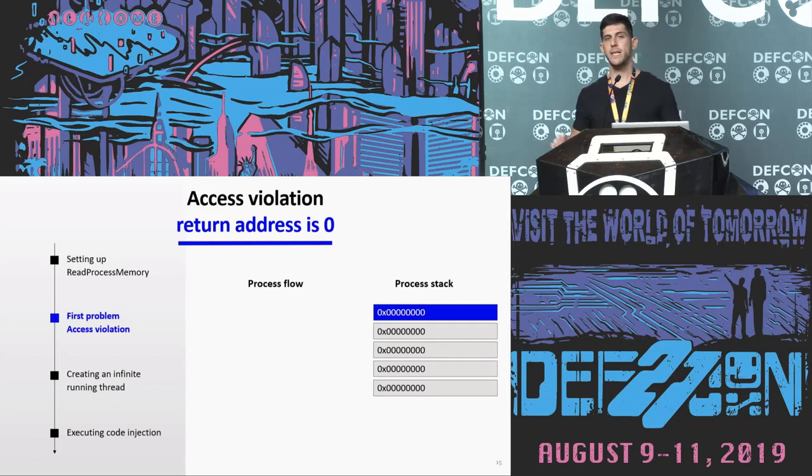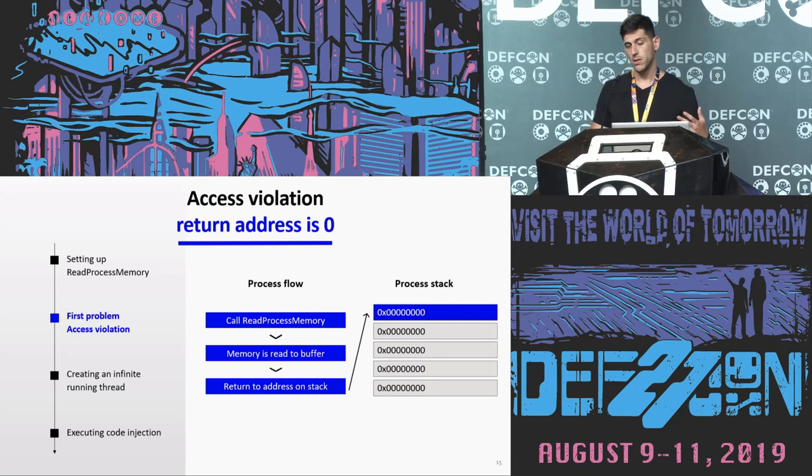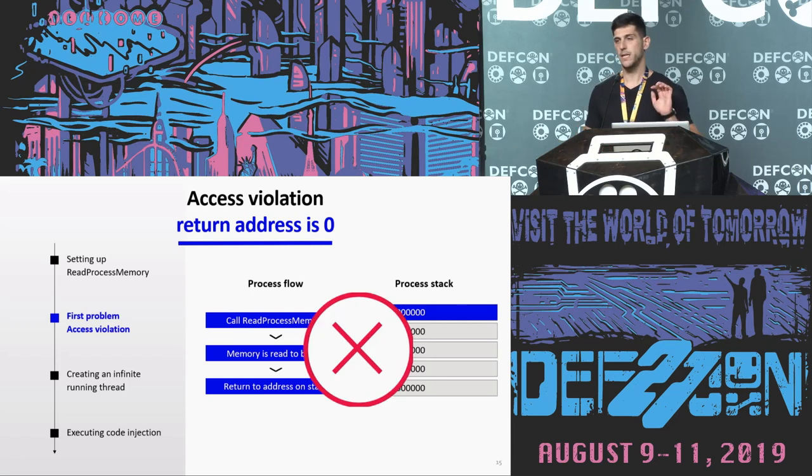Okay, so let's say now that we actually call and execute ReadProcessMemory. We are going to have our first problem, which is access violation. So what's going to happen is we first call ReadProcessMemory. The memory is read to the buffer and then we go to the return address. Now because the stack is all zeroed out, we are going to return to the address zero, which is invalid. And we're going to get an access violation.